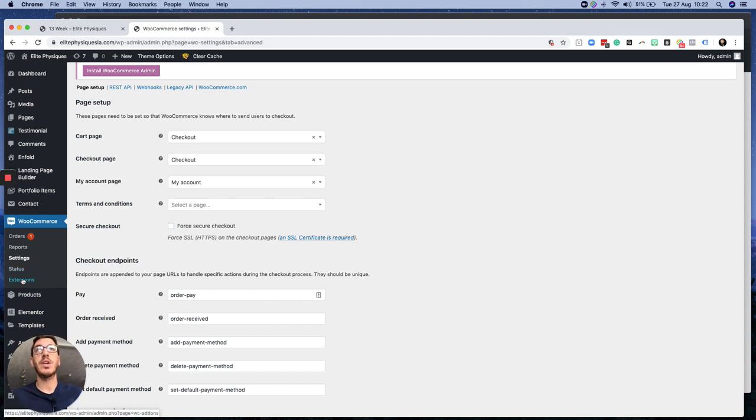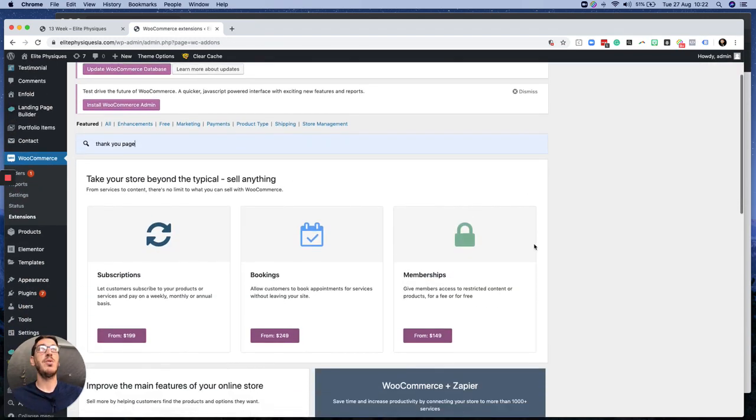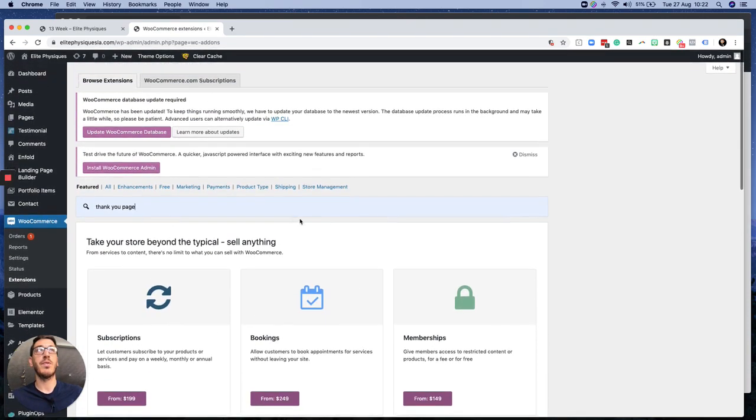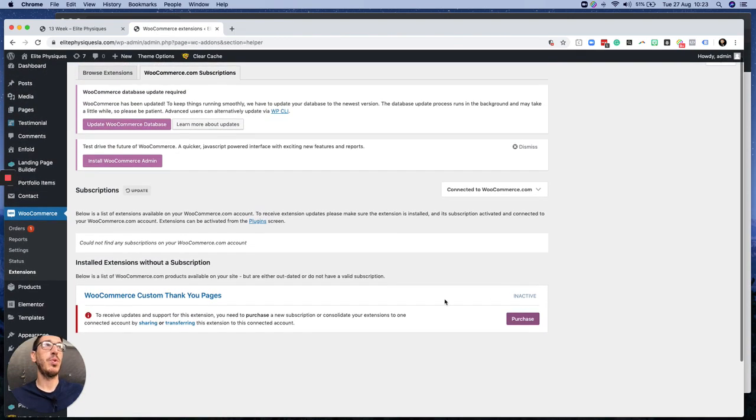So to do that, you just go to your extensions under your WordPress. And inside here, you can search for your thank you pages, and a number of different options can come up inside here to choose from. The one we've got installed in this one here is the WooCommerce custom thank you pages. Dead simple, it's the one they have on it. We're not using a full subscription.